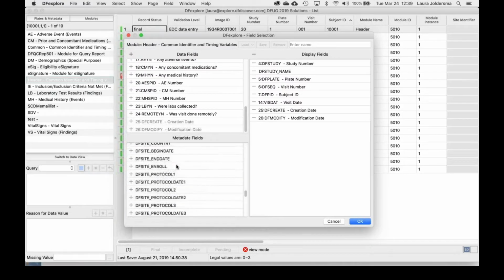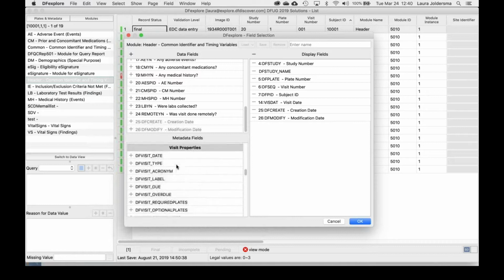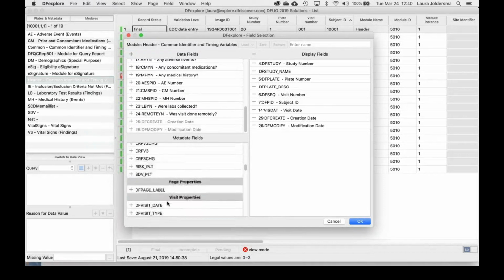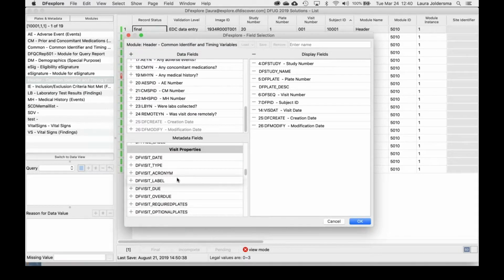I want to have the plate name as well. So I'm going to go to the plate properties and get the plate description and add that in there as well. And then the visit, let's see, I have the visit label I want to add in there. It's a lot easier for me to look at this in Excel if I have the labels rather than the numbers. Fine with the visit subject ID.